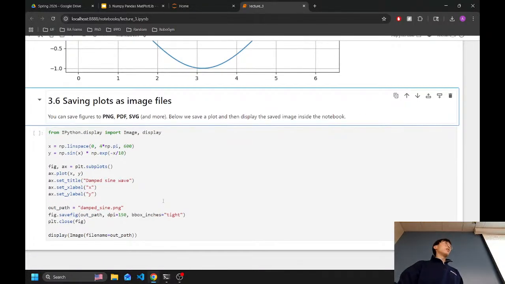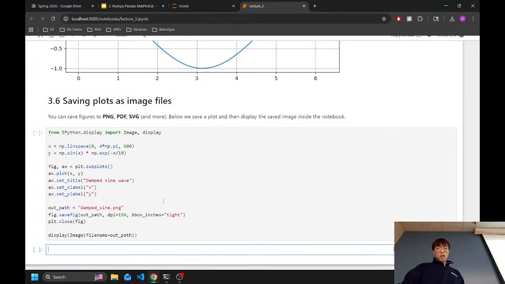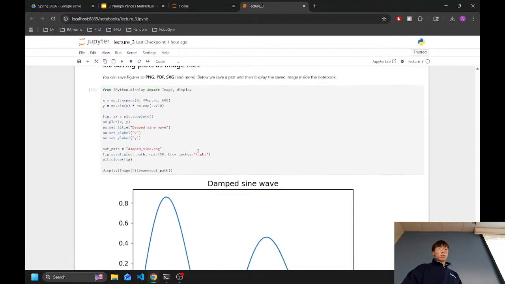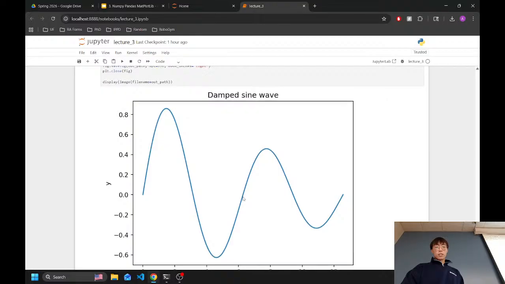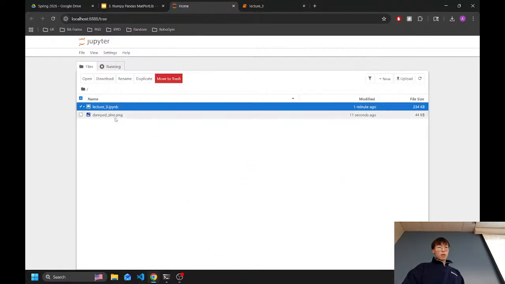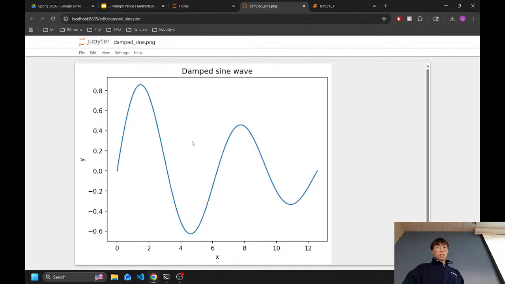And of course, you can always save these plots as image files as well. You can save them as PNGs, PDFs, whatever you want. And we can see here that we can create a damped sine wave. We just multiply it by a negative exponent, and we have a damped sine wave. And we can see here that we've actually created it and saved it as a file here.